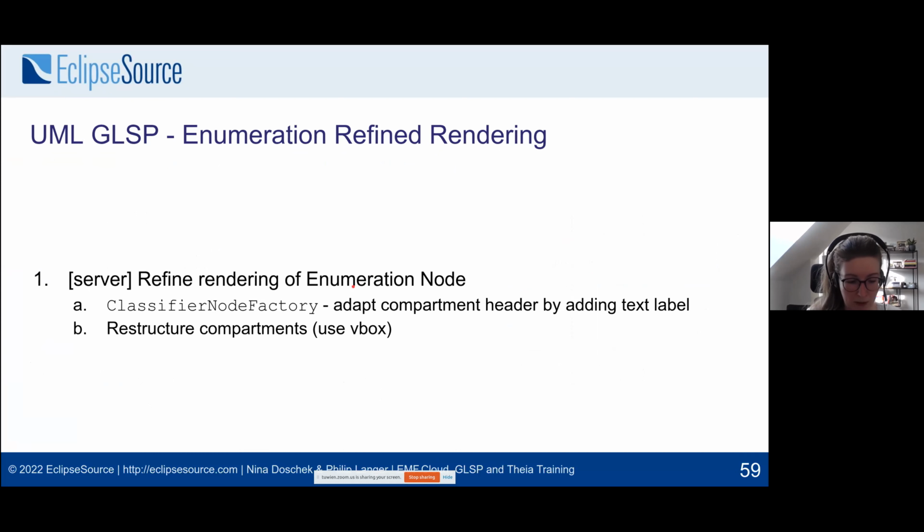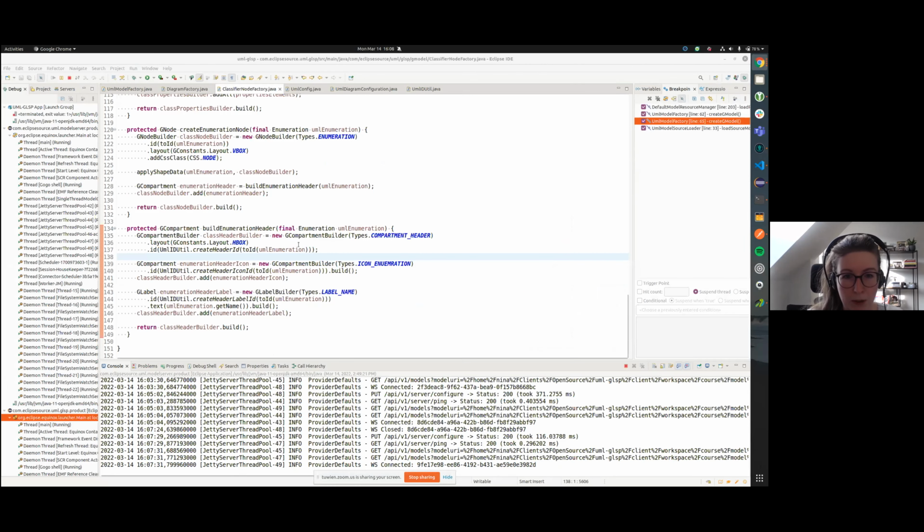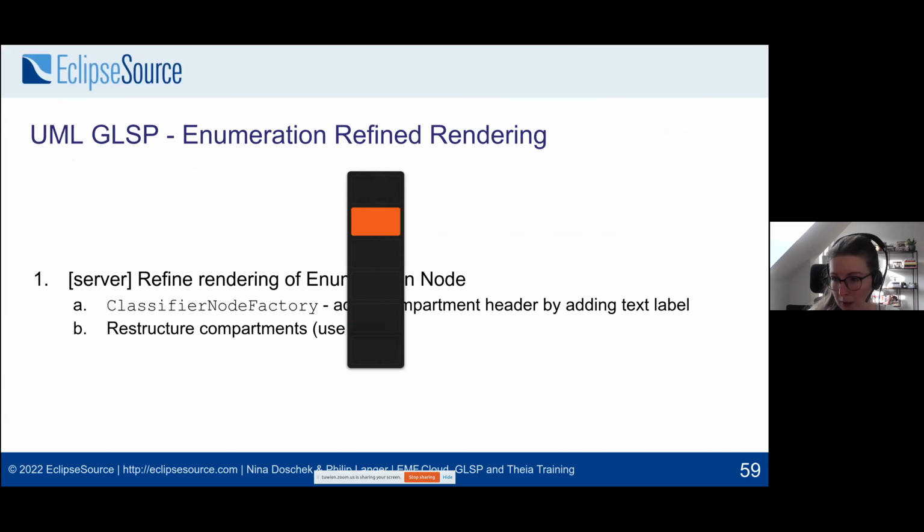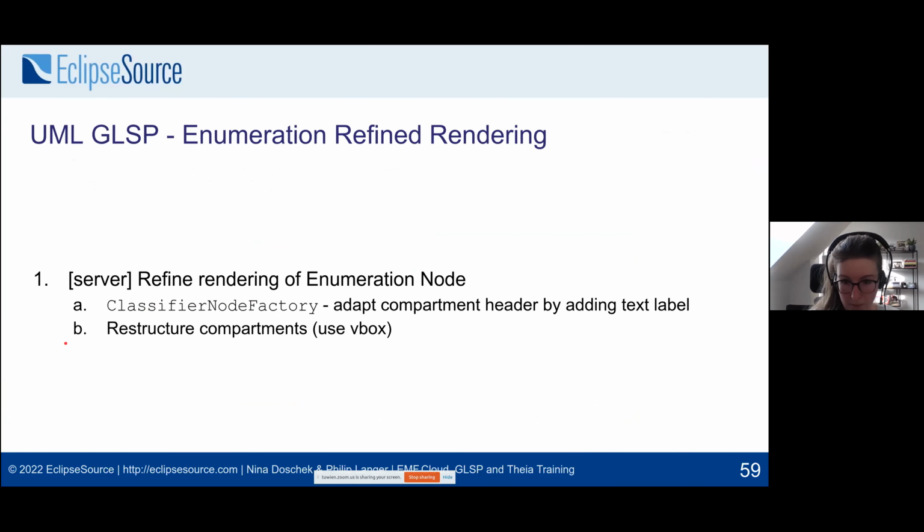So what we want to do now is refine a little bit the structure of our element, and therefore we switch again to the classify node factory. So we want to restructure that. And how do we do that? So basically maybe we have a short look again.